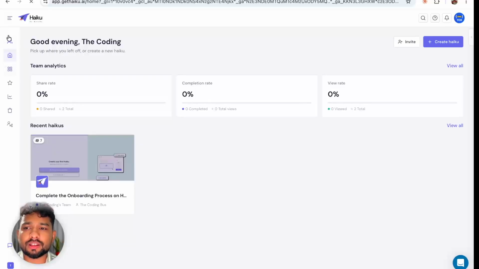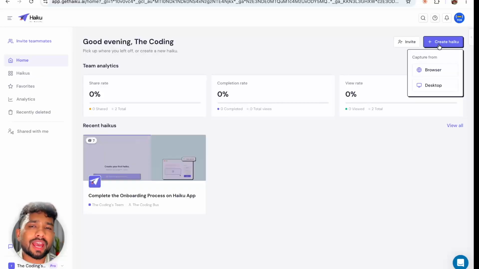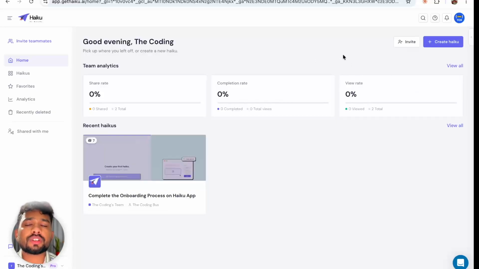On the left side, you will see the menu, with the options Home, Haikus, Favorite, Analytics, Recently Deleted, and Shared with Me. On the right side, you will see the options Invite and Create Haiku. Once you click on this, you will see two options: browser and desktop. Whenever we want to record or document any online software, we can use the browser option, and we need to install one extension. Or if you want to record software like VS Code, Photoshop, or other tools, you can use the desktop version. So we just need to click on the create button and click on browser.